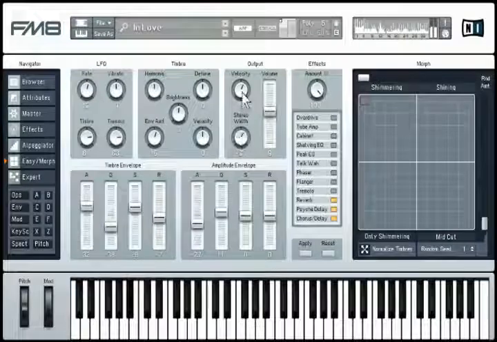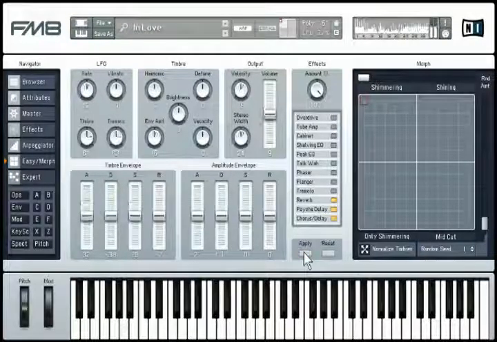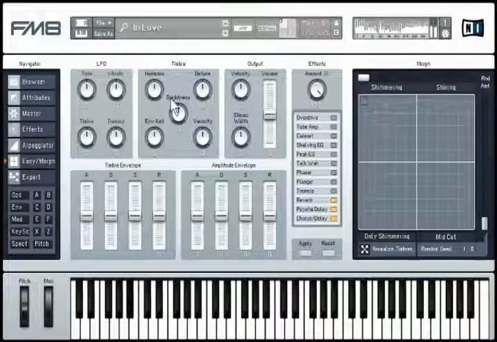If you like the edits you've made to the sound, click on Apply. When you do this, the Easy Edit page settings revert to 0. But sound changes you made become encoded into the main FM matrix.